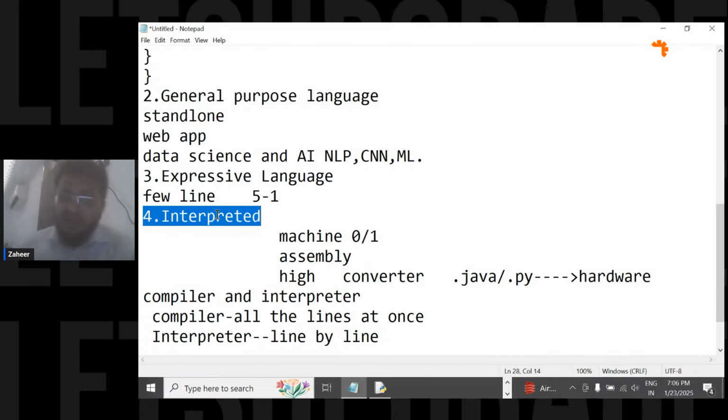But here it is compiled automatically. You need not compile anything as far as Python is concerned. Directly you are supposed to interpret. That's how it's an interpreted language. I hope everyone has understood this.